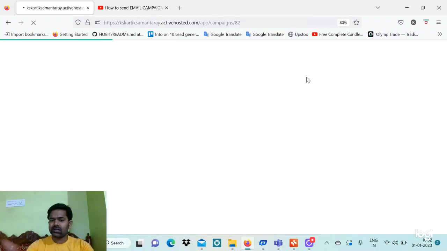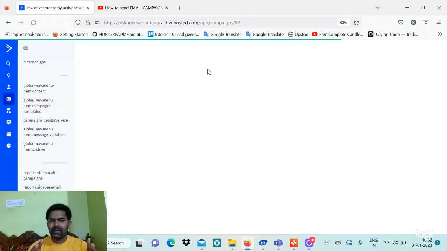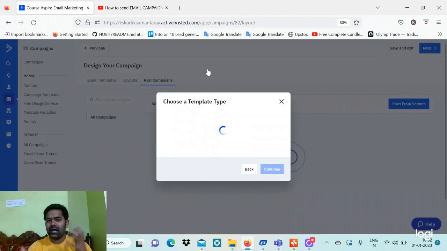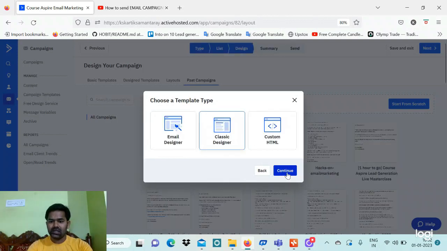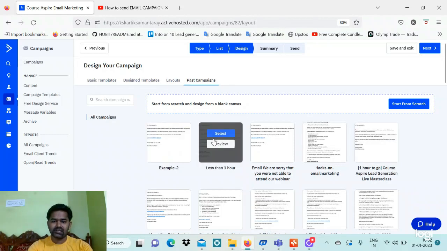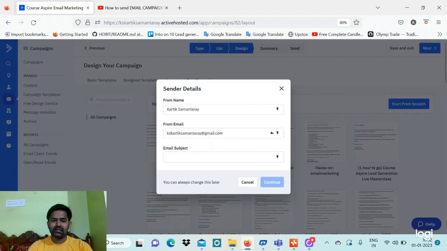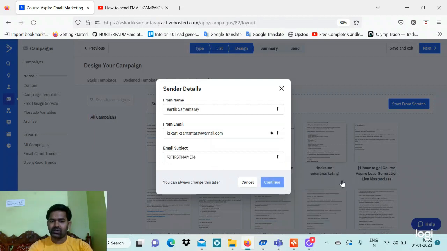If you go for the next, it will ask for the template type, like you have to create a custom template. I have some custom templates, so that's why I am using those custom templates. This is the custom, suppose classic designer, and this is my past template. Suppose I am using this template, then select it. I have selected this, and you can use the subject line based on whatever you want to send, based on your content, suppose welcome to.